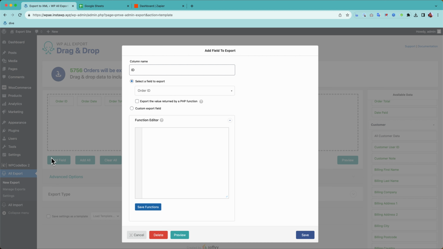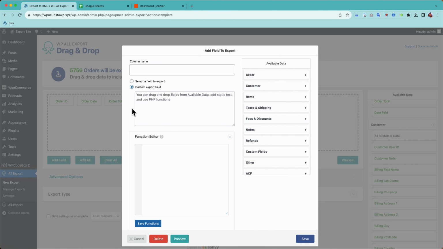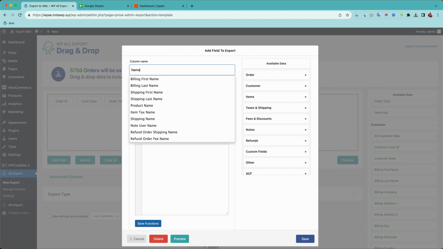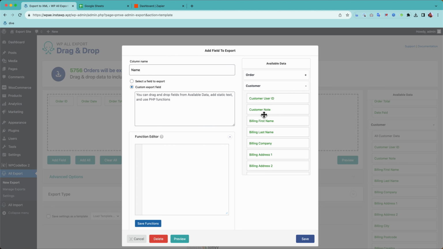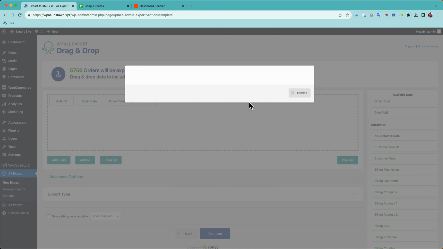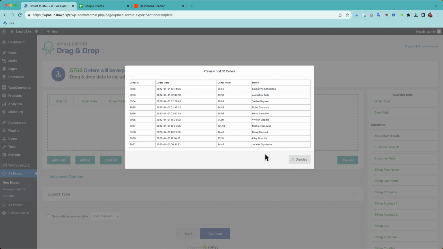We'll go to Add Field. And then here we can search to add more fields. So for example, I can search and I can see my name information over here, or I can look at my product information, etc. In this case, we're going to select Custom Export Field. We'll name this column Name. We'll go over here to our customer. We'll drag in our first name, space, and our last name. And that's going to make one column that has the first name and the last name in it. We'll save, preview, and there we go.